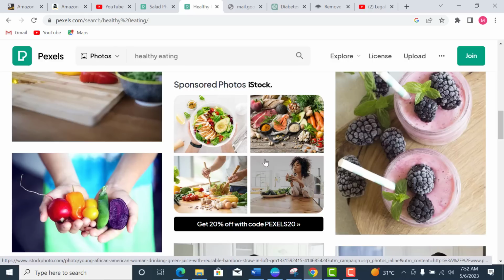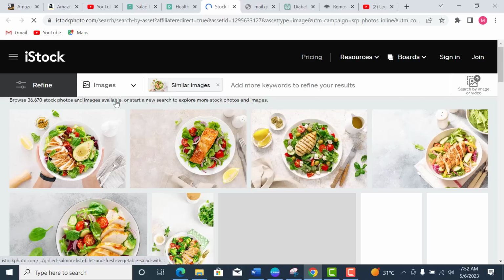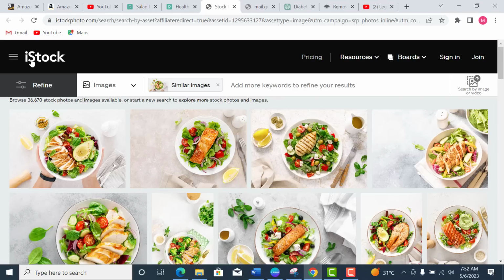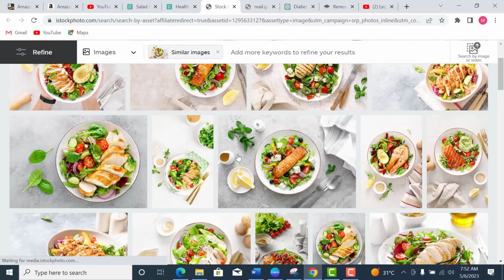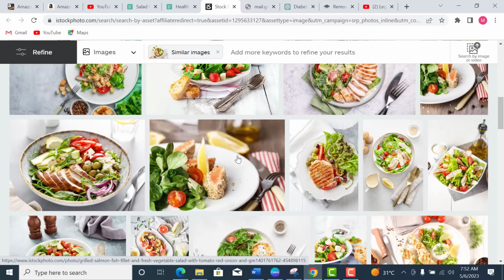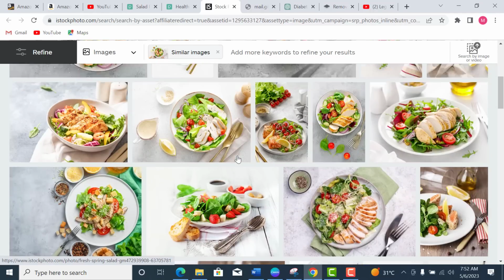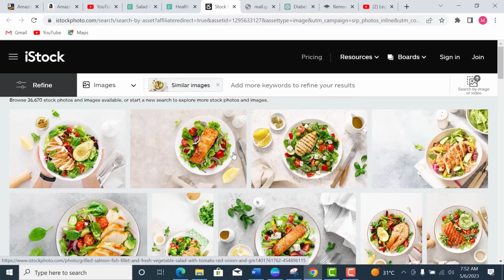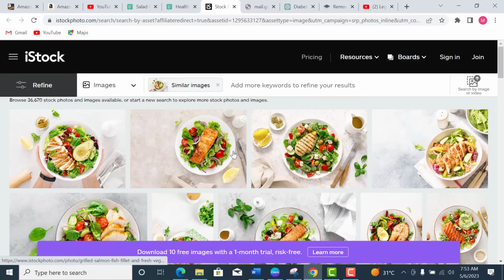All these images here are not free. Click any of them. Let me click it for you to see. You would see iStock by the top left corner. All these images are not free to use. Please, they are all for sale. You don't have the right to use them unless you pay to use them. So stay away from these images.